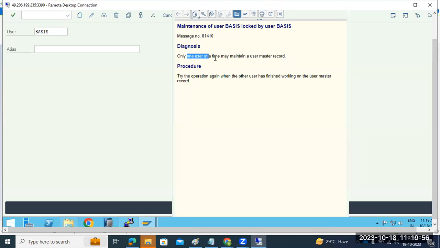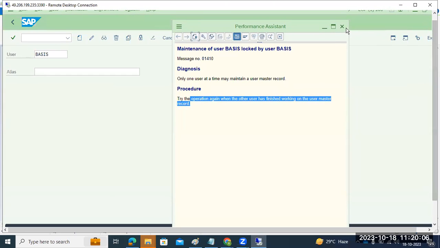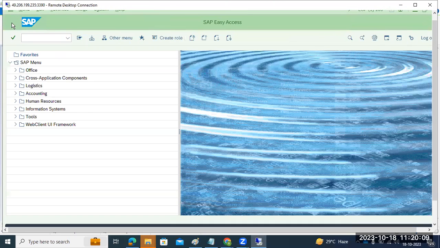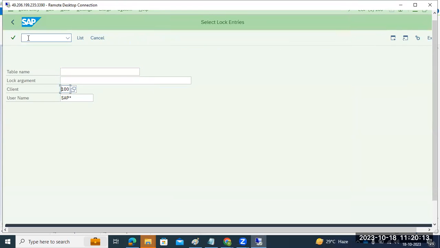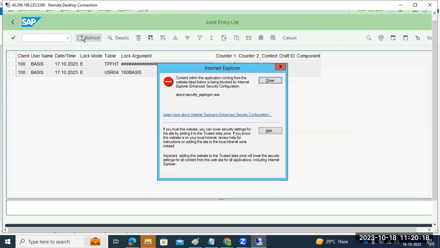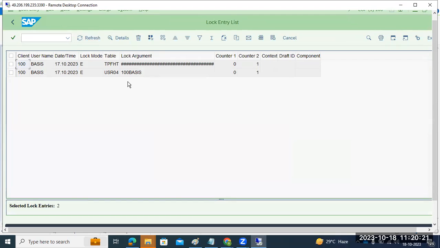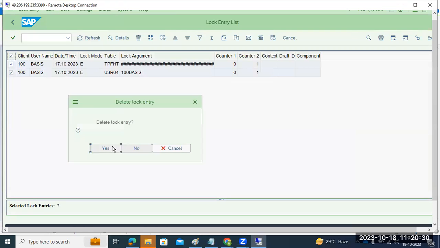Only one user at a time may maintain the user master records. Okay, try the operation again. Other user has finished user master records. So which means some other user already has it. If I go to SM12, we can check the lock entries here. Lock argument. There is a lock from since yesterday. See here, there is a lock. Yes, for 04. Just delete that one lock entry.